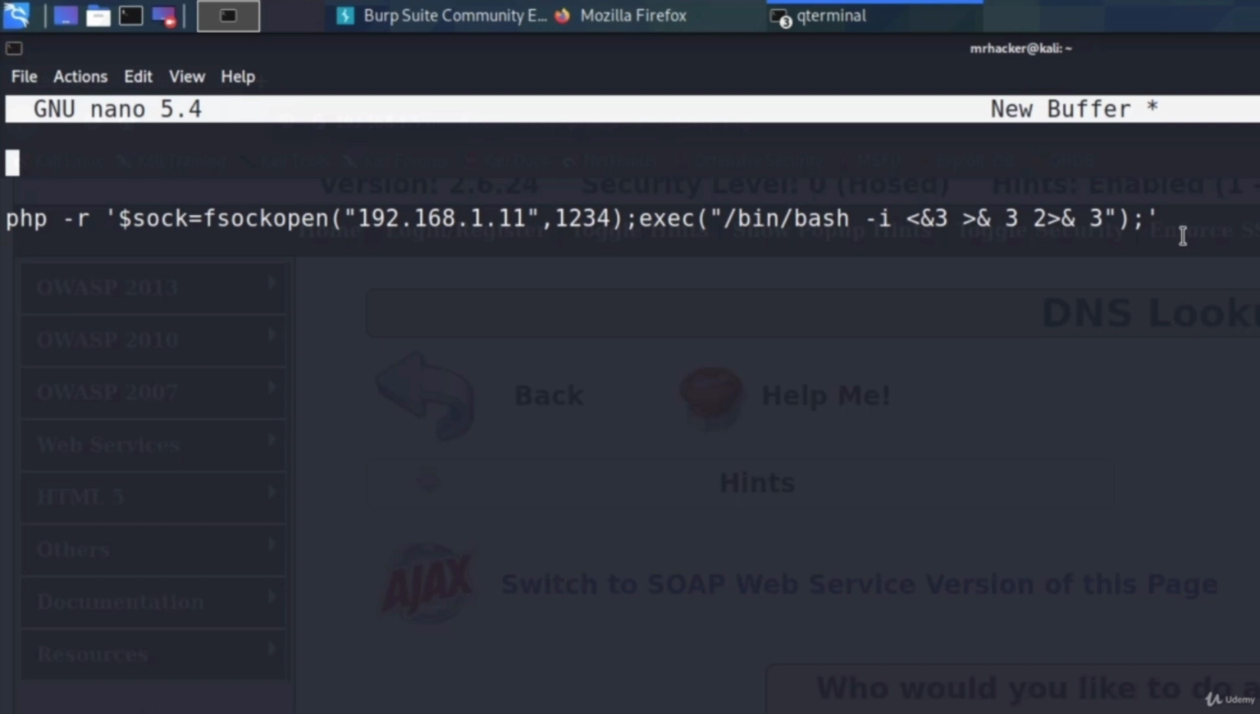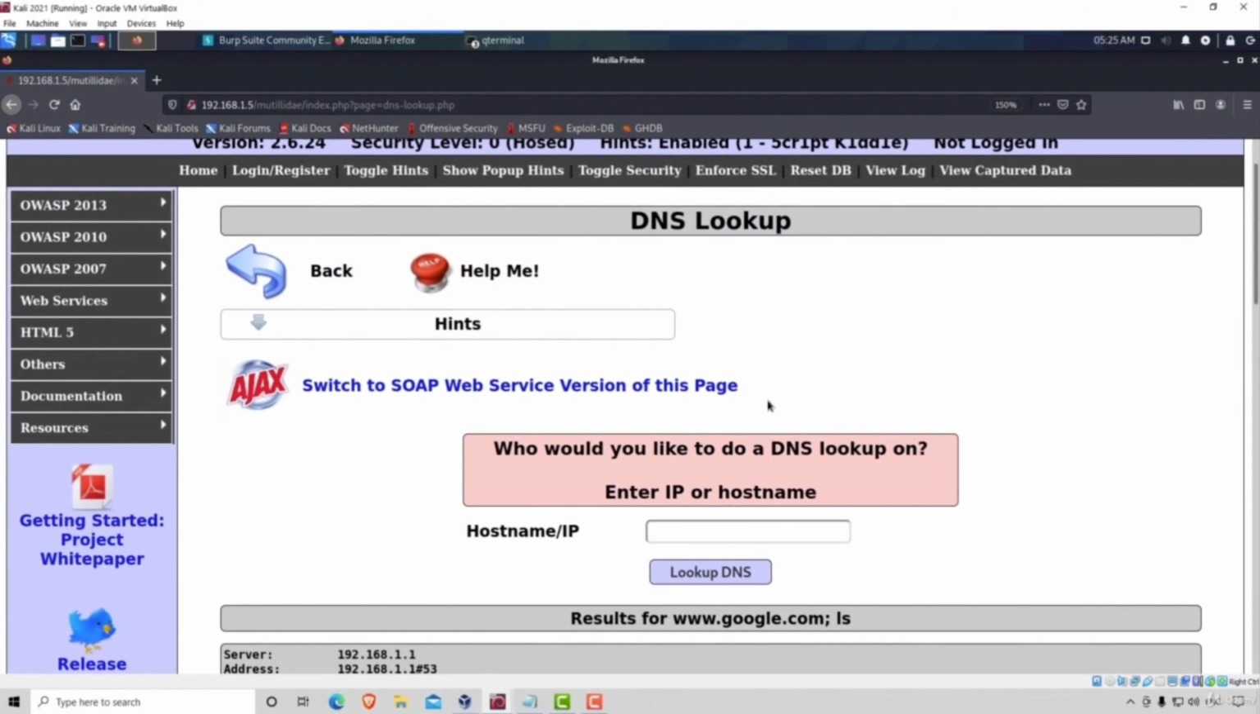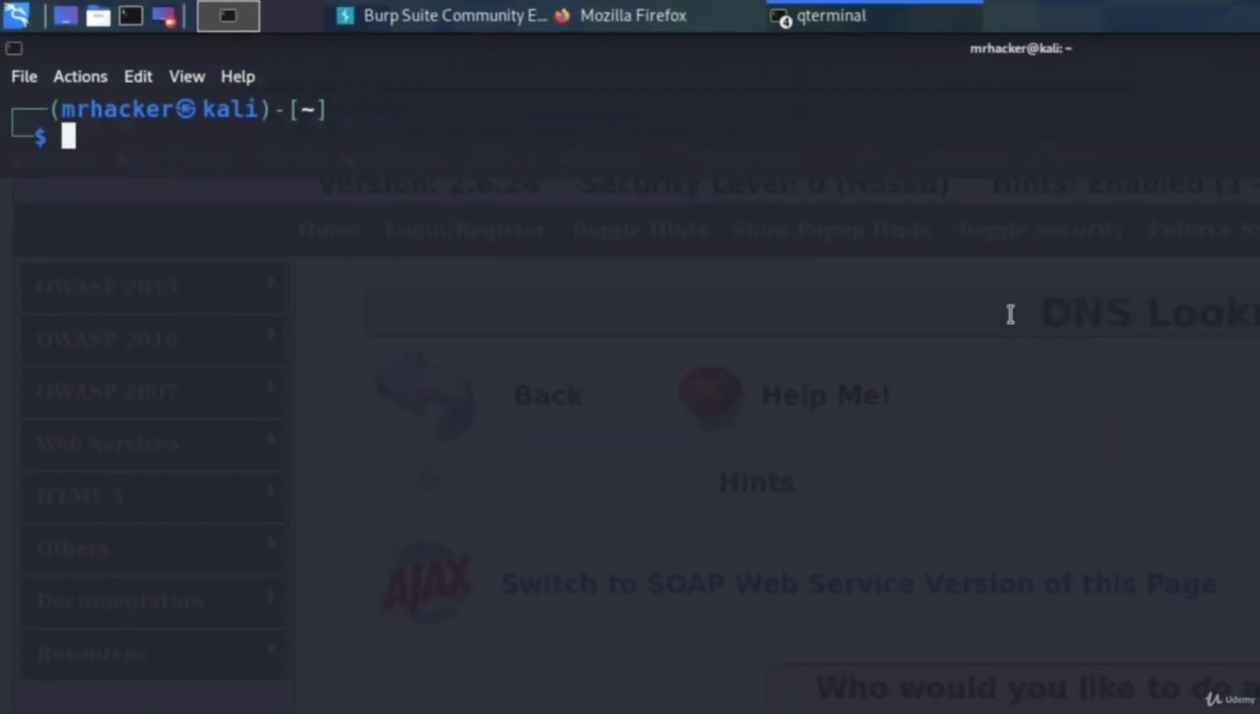But in order for the target machine, which in our case is OWASP BWA, to be able to connect to our Kali Linux machine, we must listen on an open port for the incoming connections. We can do that easily by opening a terminal and typing nc, which is netcat, -lvp, and then the port that we want to listen on. This -lvp simply stands for listen on any interface that Kali Linux has. So we're not specifying the exact interface, we're telling it to accept the connection on whichever interface it gets the connection from.